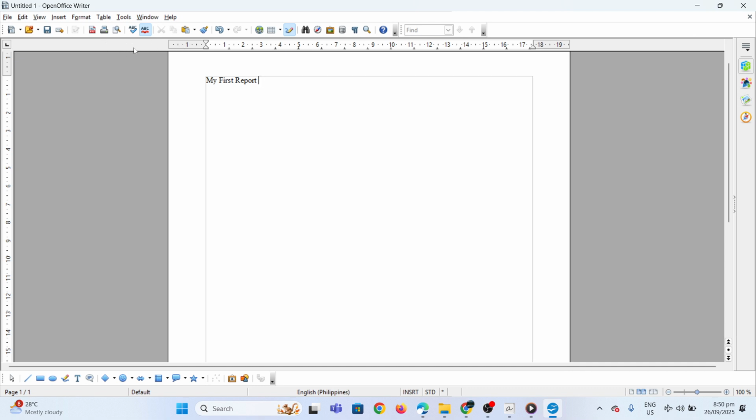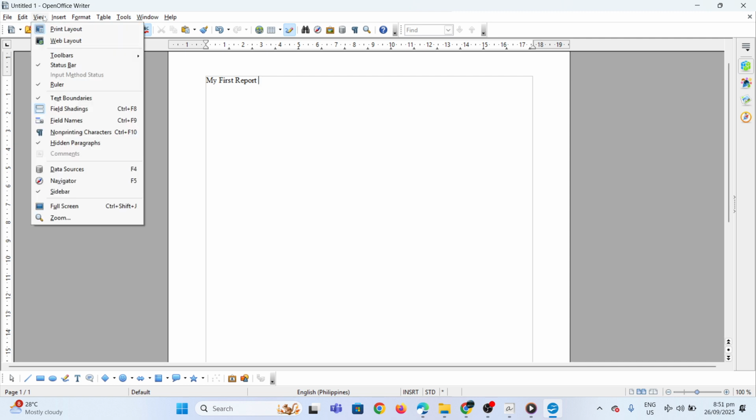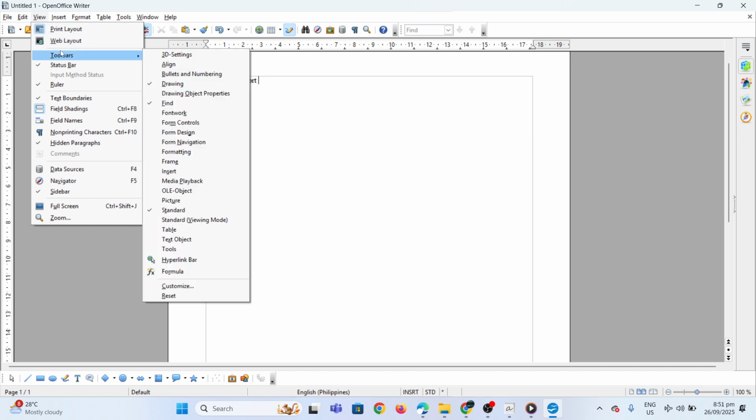First things first, let's talk about where you can find the formatting toolbar. By default, you'll usually find it just below the standard toolbar. However, if for some reason it's not visible, don't worry. It's likely just hidden, and there's an easy fix for that.